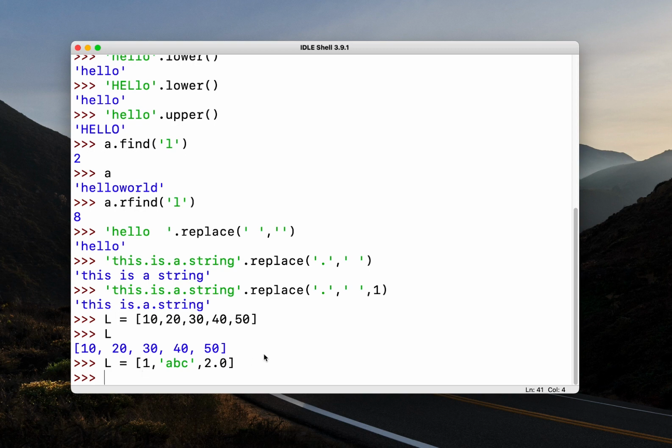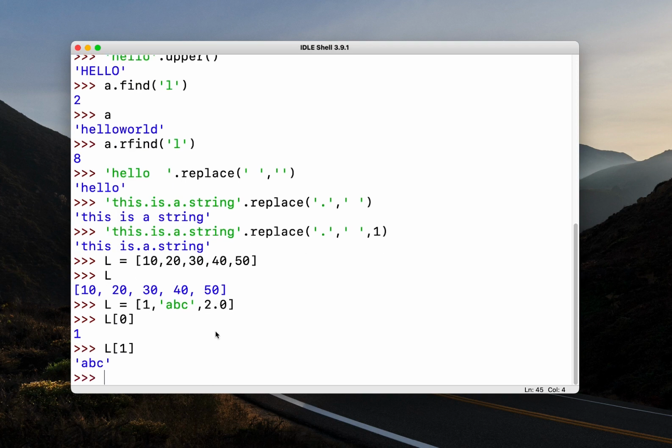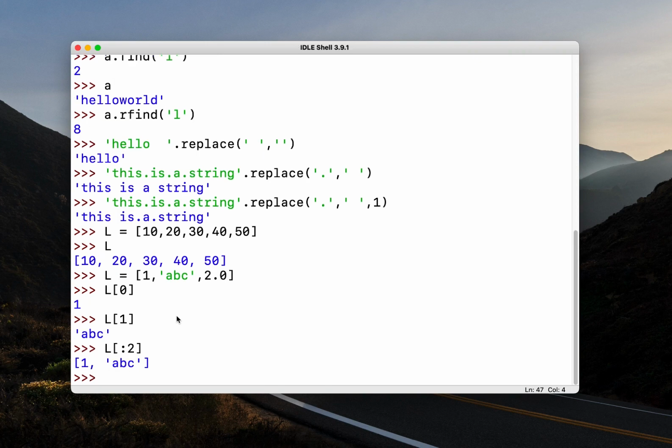How can we do that? We can apply the same indexing and slicing methods that we used to have with strings. Say we want the first element, we can use the index 0, and that's the value 1. Or if we want the second element, we can use index 1, and that is the string ABC. We could also use slicing and take the first 2 elements of the list. Slicing in a list always yields a list. Indexing would yield a value of the same type as the element itself.